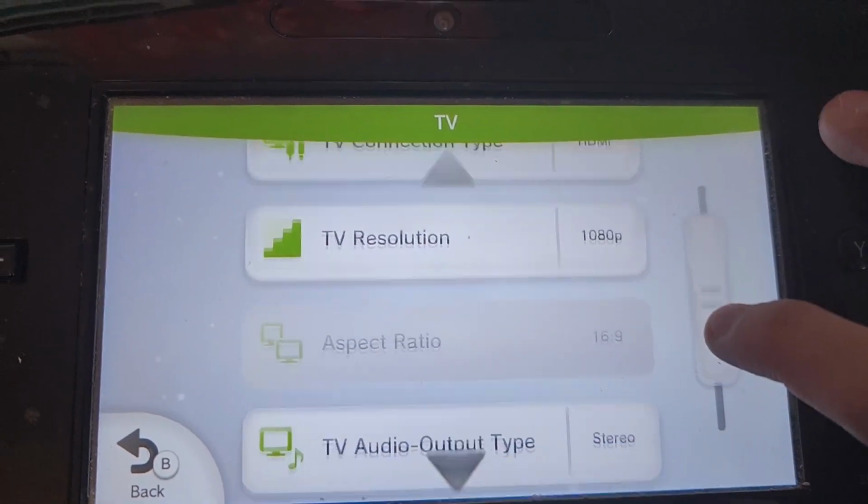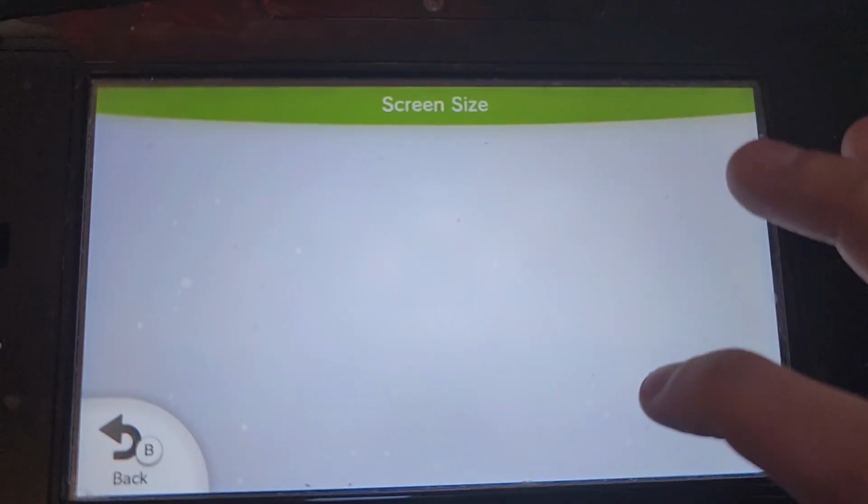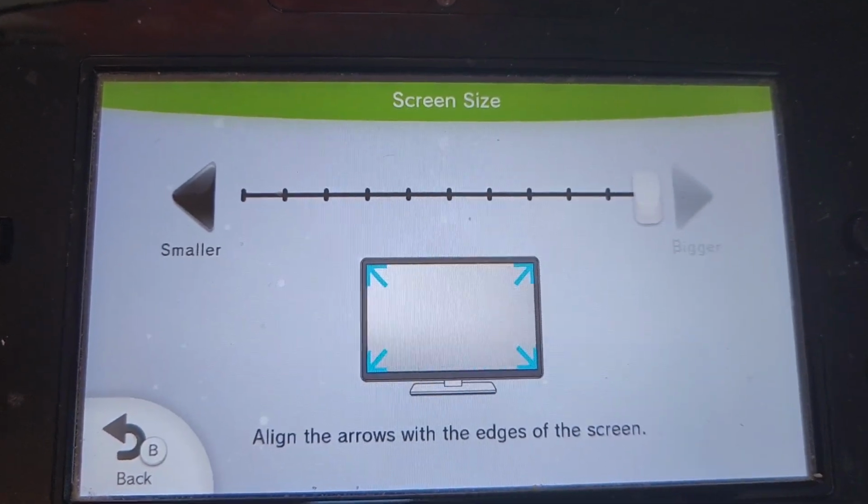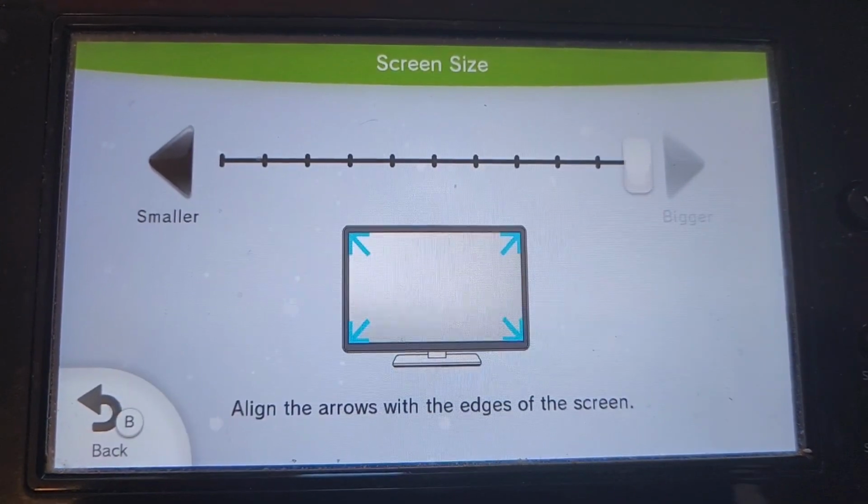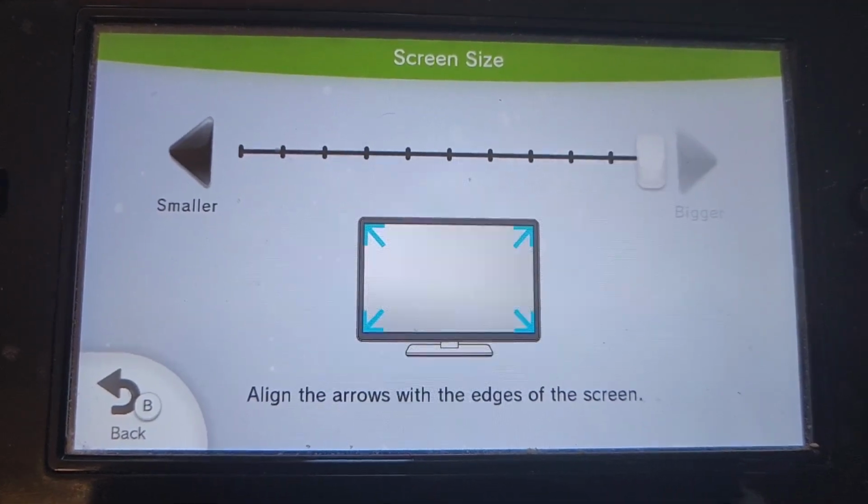Also, another thing you're going to have to do is go to screen size, and you're just going to turn that all the way up to max, and that's basically it for this. And then you can exit out of system settings.